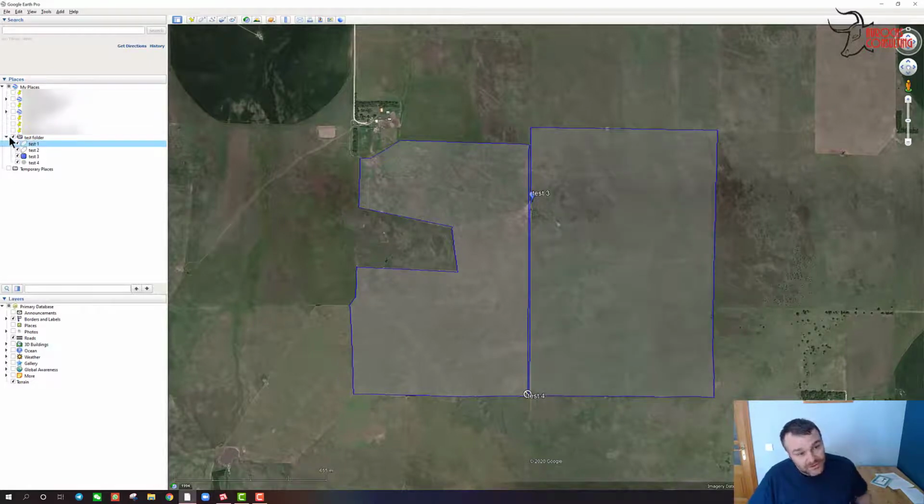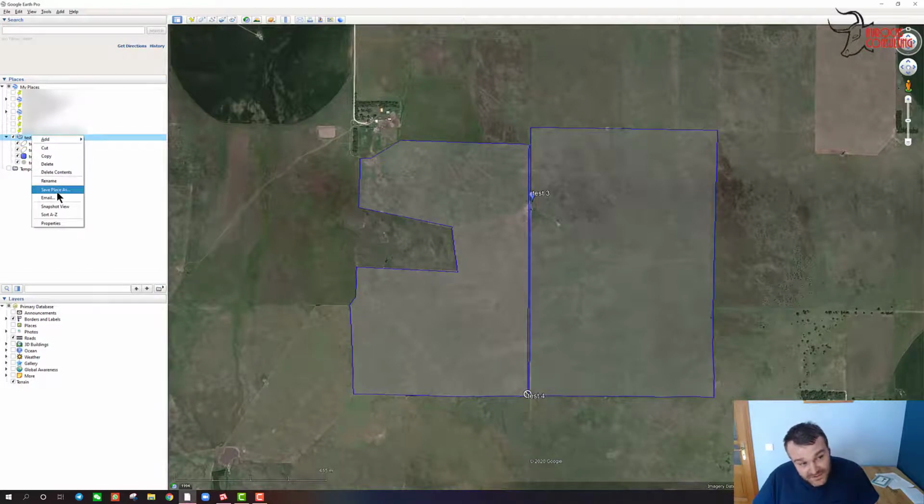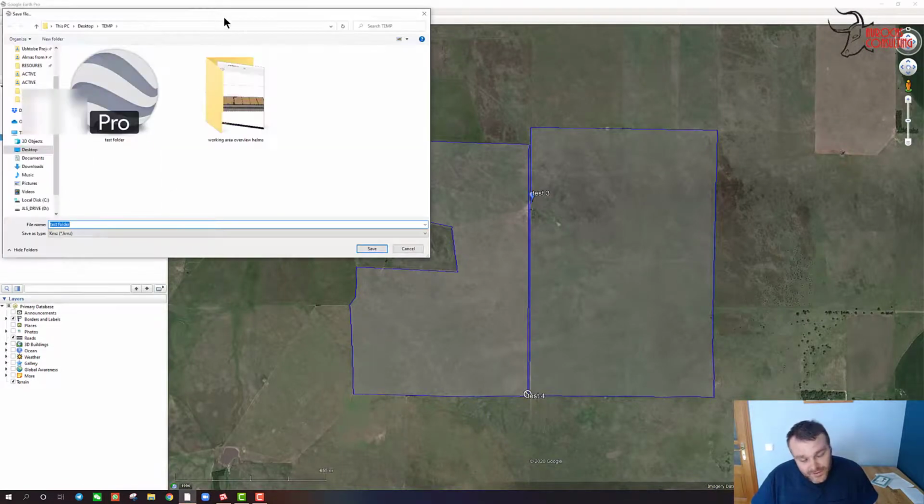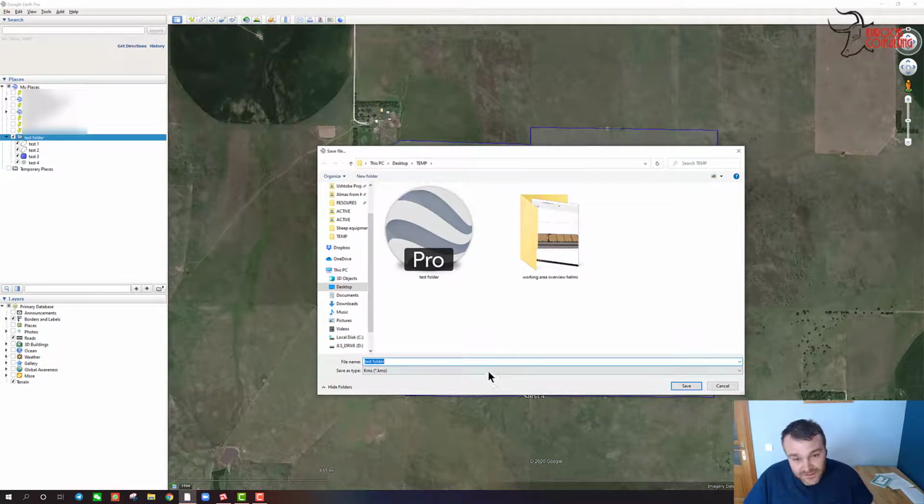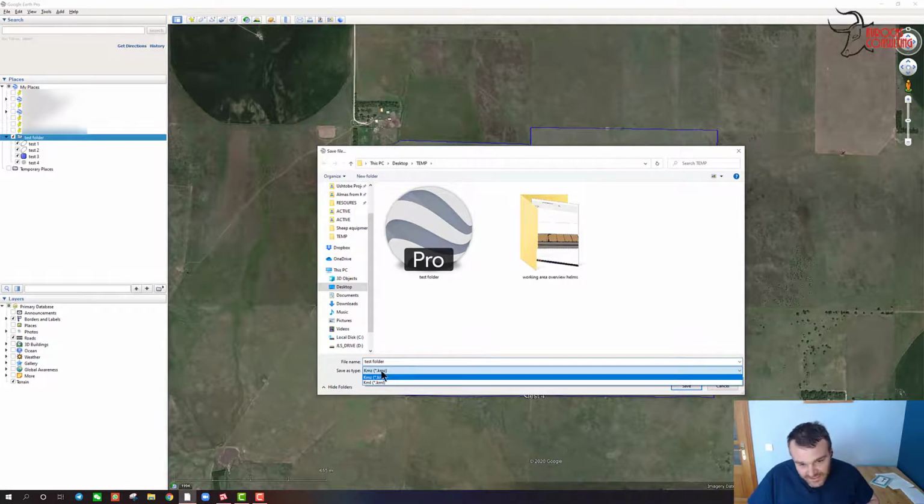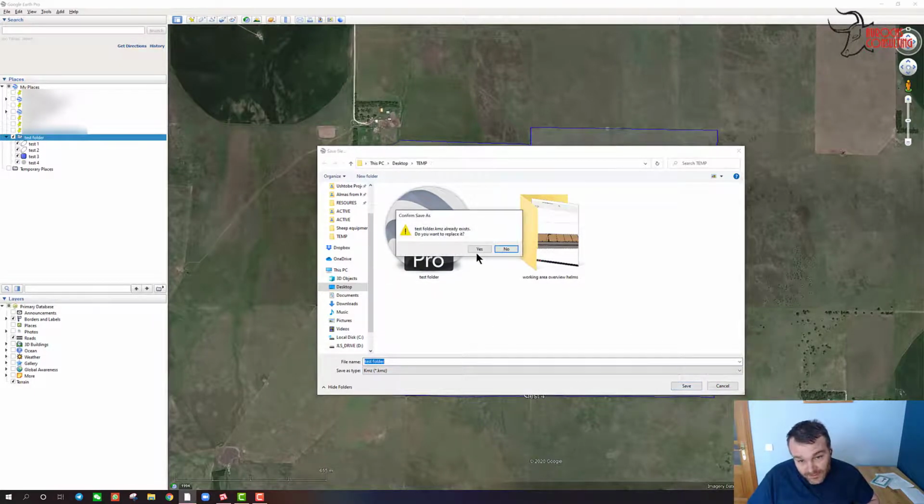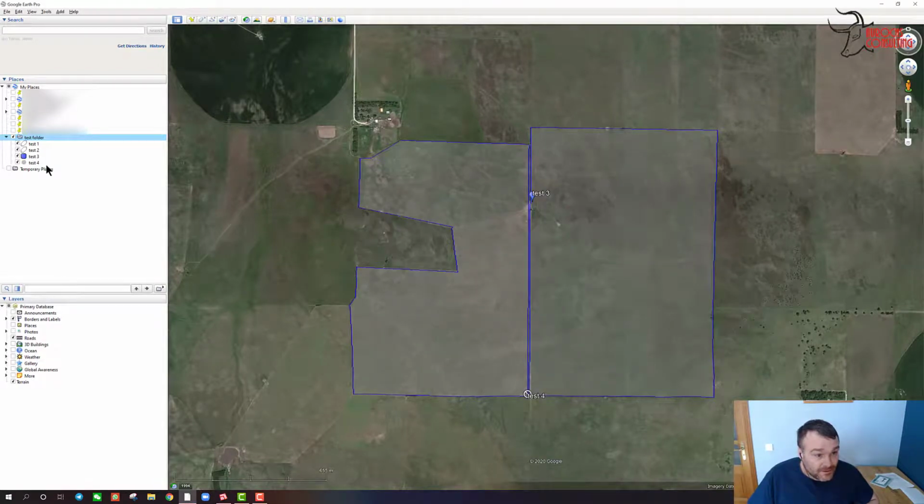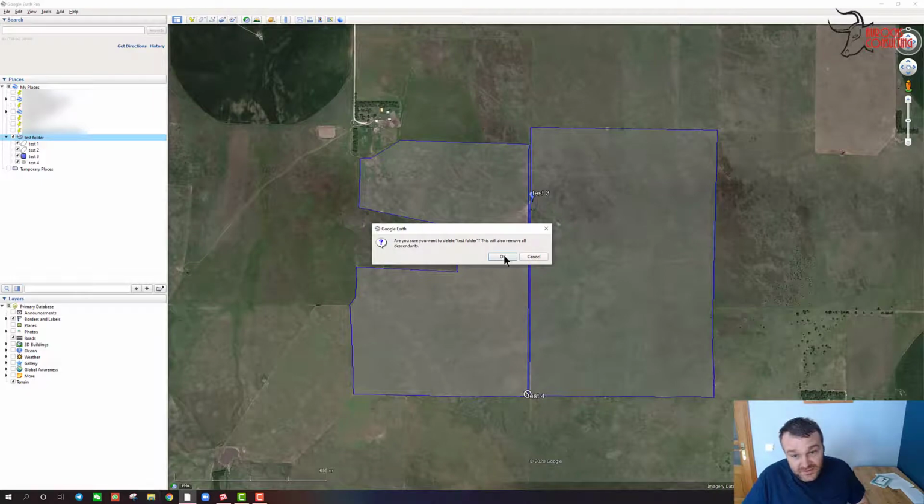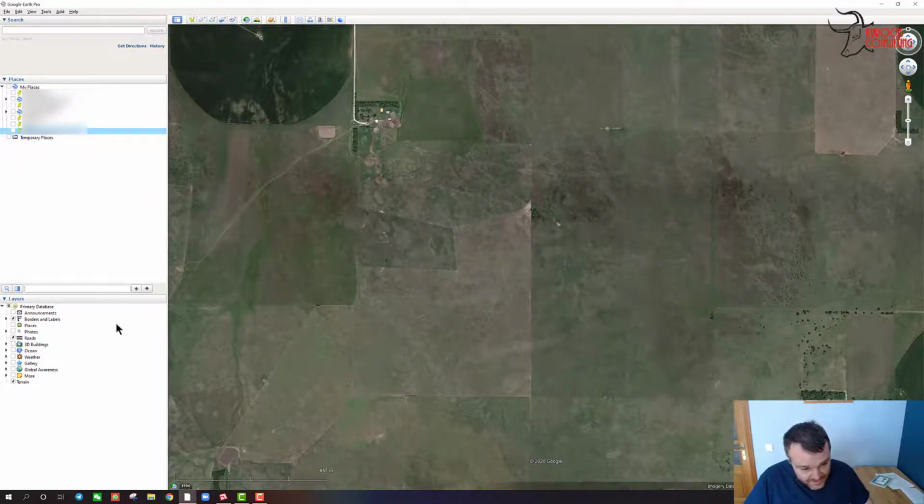So to share that, you can share this folder. You can right click on it and click Save Place As. And it's going to bring up a dialog where you can save this. We'll save it as test folder. And it's going to save as a KMZ. I think you can save it as a KML as well, but we'll save it as a KMZ file. We'll overwrite the old one. Okay. And what we'll do is we'll just delete this, so it is gone. I'm going to pretend like I'm on the receiving end now.